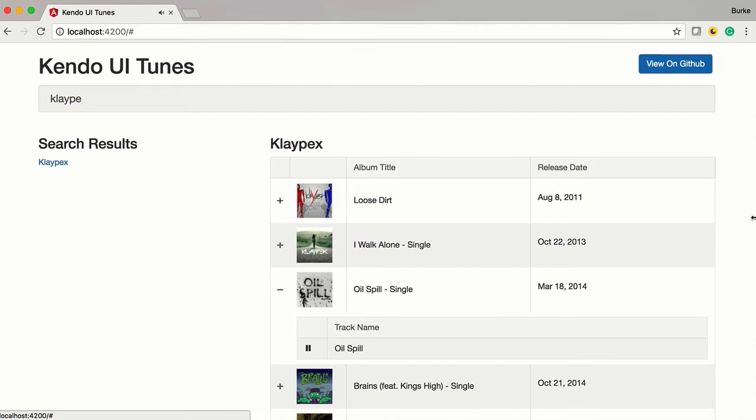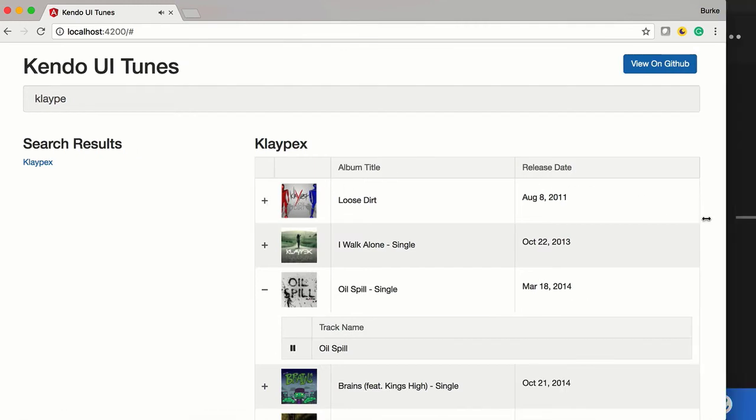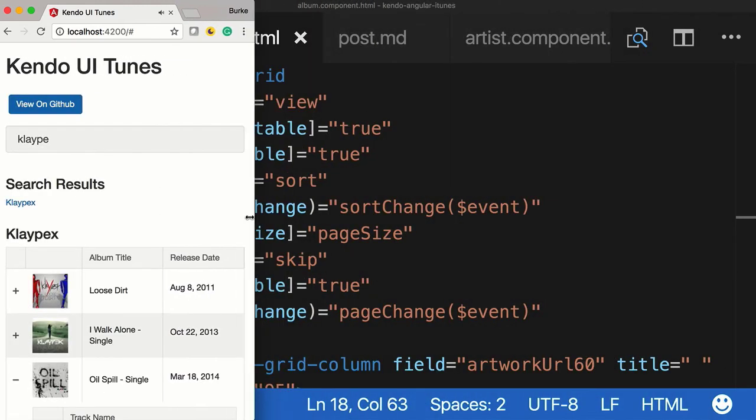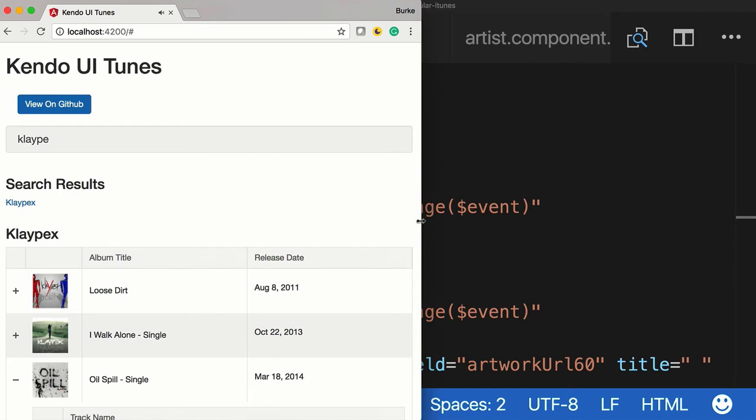This app's also responsive. So if I go over and start pulling it in, you'll see everything stacks really nicely and the grid just kind of breathes down below. Really cool stuff.